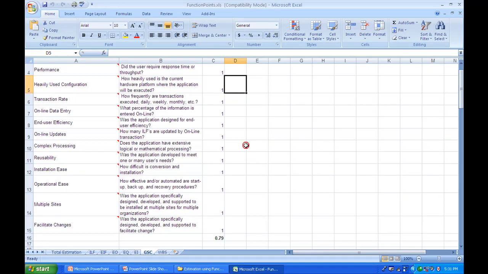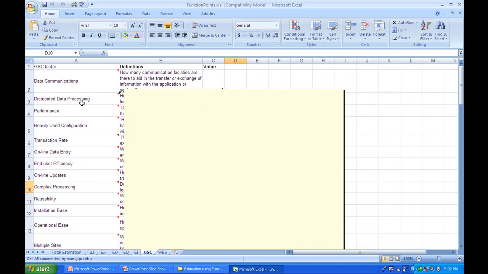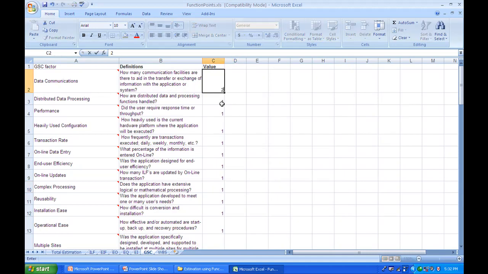So basically every general system characteristic has been rated, or a value is given. For example, if you take data communication, if the application is a pure batch processing or a standalone, then you give a 0 value to it. If it is a batch but has a remote data entry or remote printing, then you give a value 1. If it is a batch but has remote data entry and remote printing, then you give it a value 2. The first one is an OR and the second one is an AND. So depending on that, you start assigning values over here. It's a 2, it's a 4.